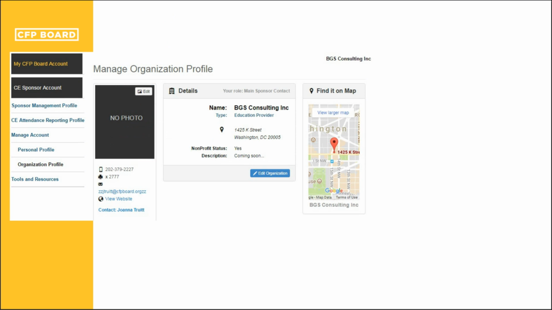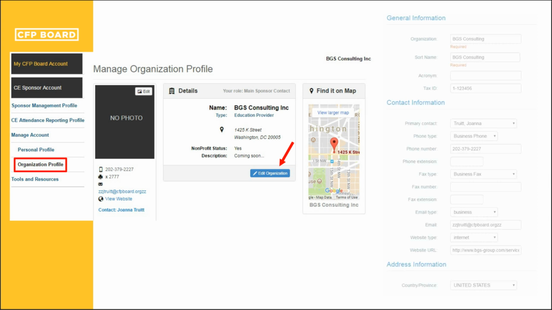Has your organization's address changed, or maybe you're going through a rebranding and need to adjust the organization's name? Changing your organization's details and contact information is now a straightforward process. Under Manage Account, select Organization Profile. This profile contains information tied to the individual who is defined as our primary contact. All correspondence from CFP Board regarding your CE sponsorship and programs are directed through this person. While you can edit the address, phone number, and email address by clicking Edit Organization, a change in the primary contact requires an email. We will make this change for you.